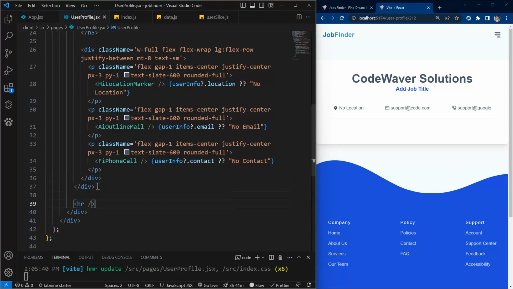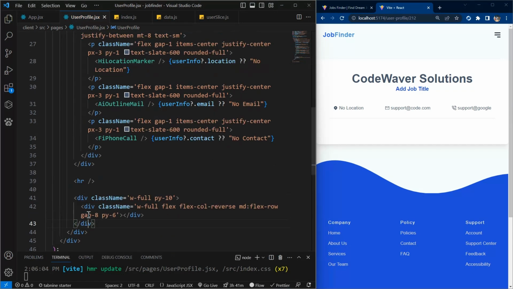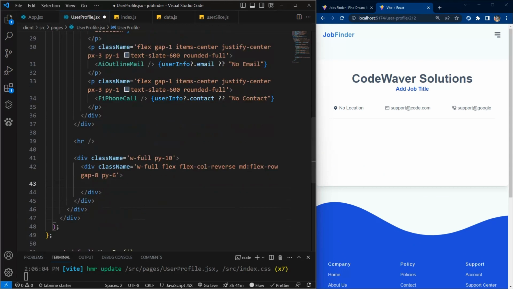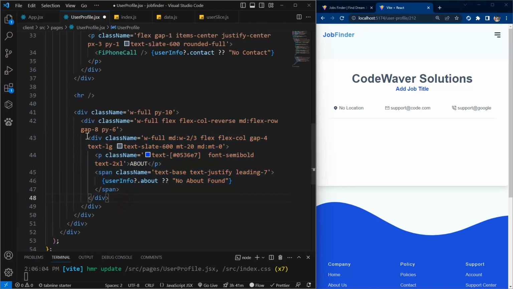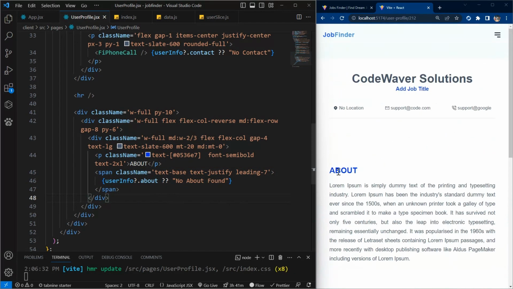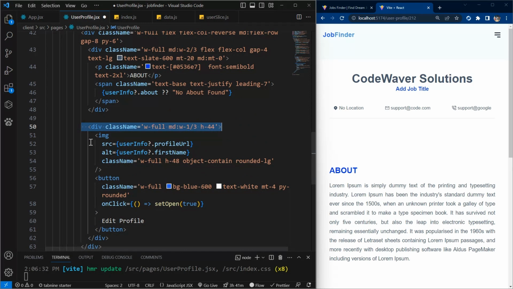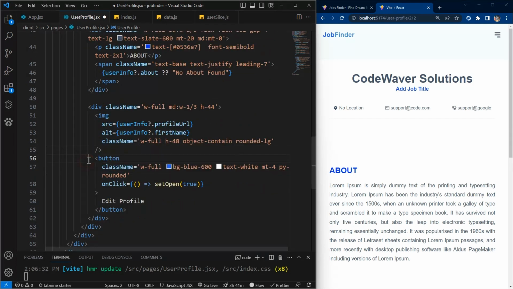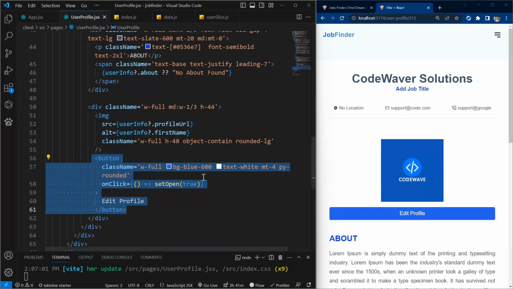And beneath the header, we have an H5 to show the job title. If it doesn't exist, we just show add job title. And beneath it, we want to show the email, the location, and the contact like we did for the company. Now, two divs down, we want to show a line. Then we have another div, and inside it, we're going to have one more div. And in that div, we want to have a paragraph tag.